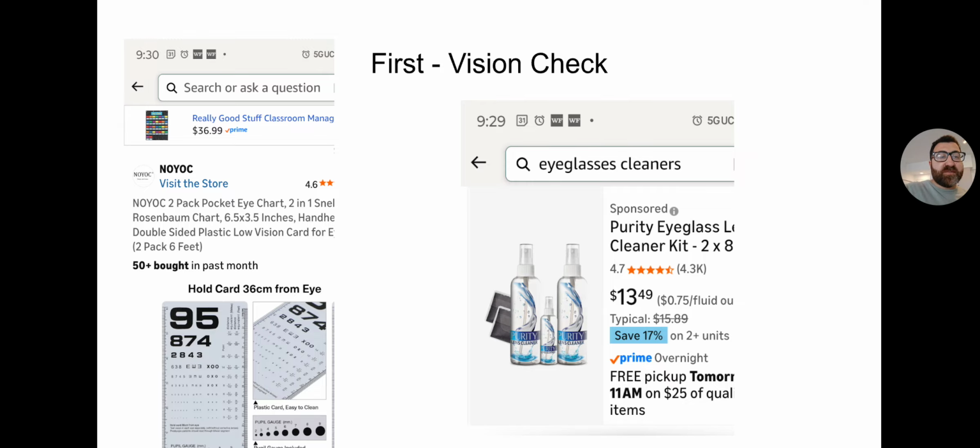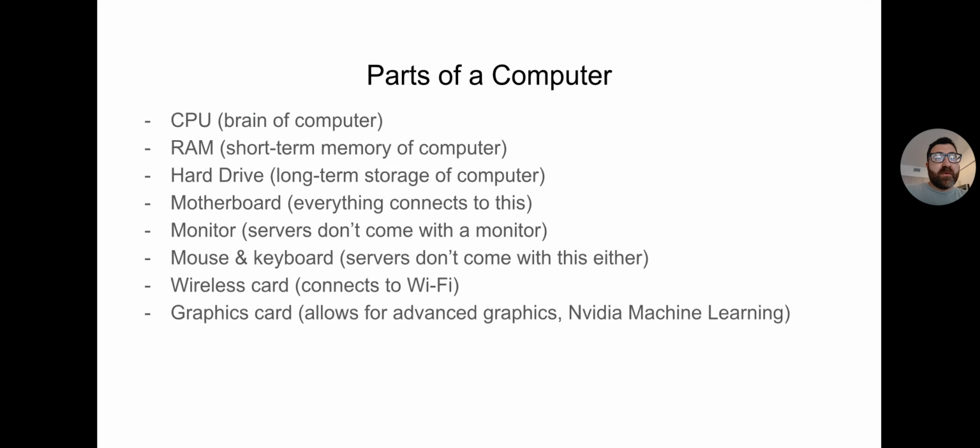Then the parts of the computer. I'm going to talk about the parts of the computer here, and then we're going to watch a video. So there's the CPU, that's the brain of the computer. CPU stands for Central Processing Unit, and it executes computer instructions. Whenever a computer processes data, whenever it moves around data, the CPU does that.